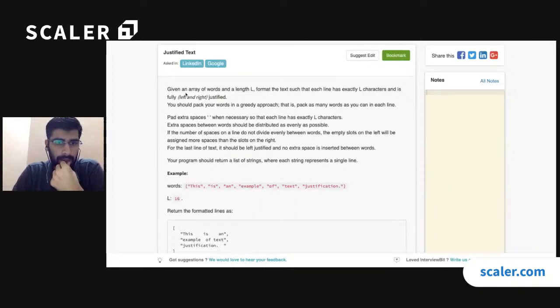So we are given an array of words and a length L. Format the text such that each line has exactly L characters and is fully justified. Okay, now it covers the complete width. You should pack your words in a greedy approach, that is, pack as many words as you can in each line. So whatever comes in that line, you just put there. Pad extra spaces when necessary so that each line has exactly L characters. Okay, extra spaces between words should be distributed as evenly as possible.